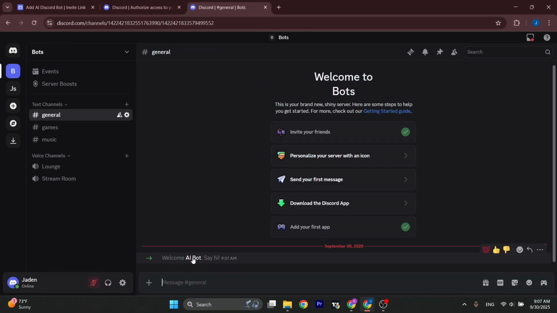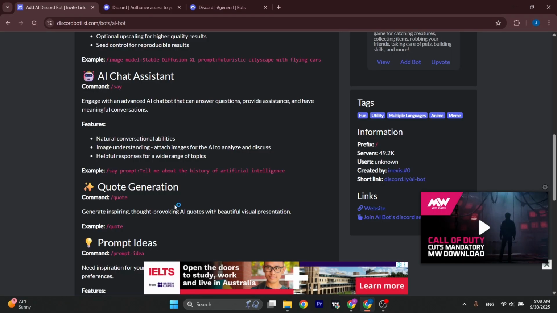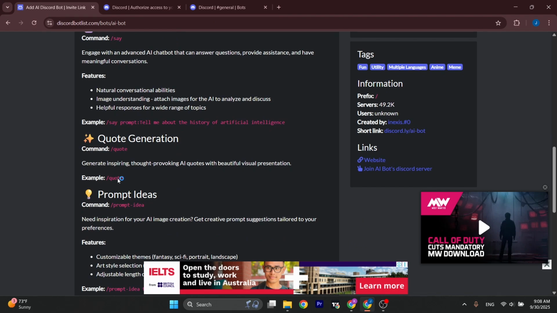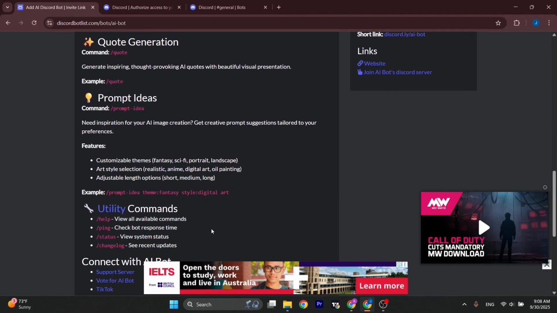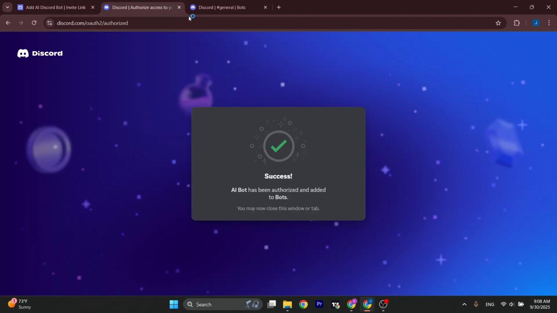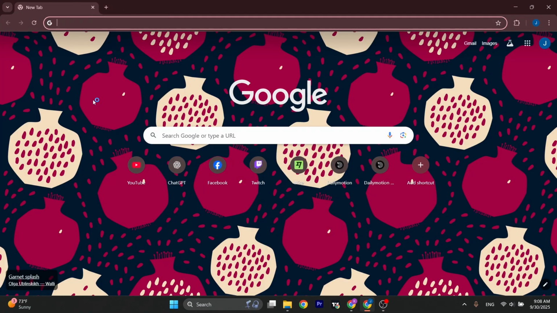So select the server that you added in the Discord to, and it says right here the AI bot now has been integrated. So depending upon what you want to do, make sure you type in the command and then type in your prompt. So that was the video about the way that you integrate Deepseek into Discord.